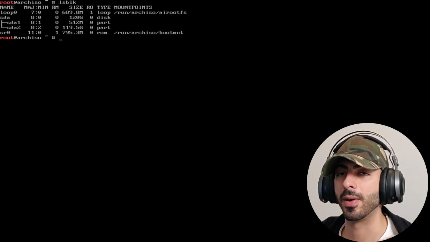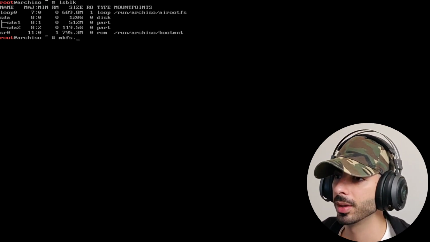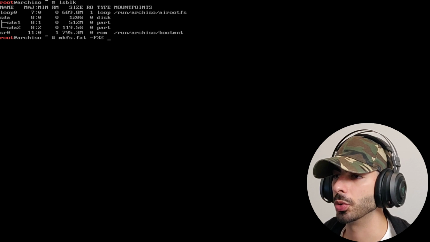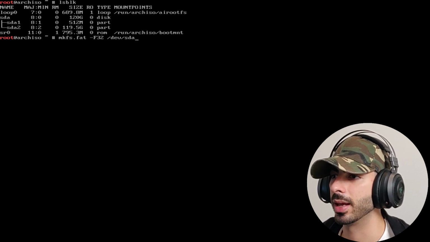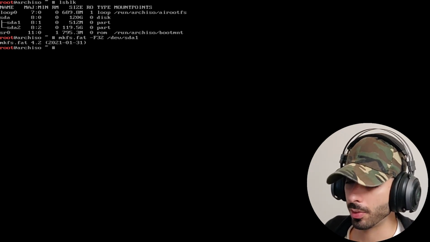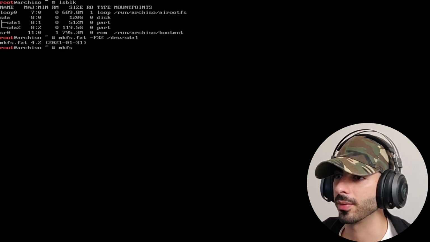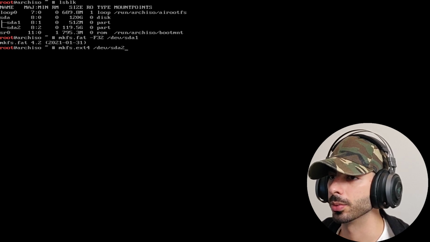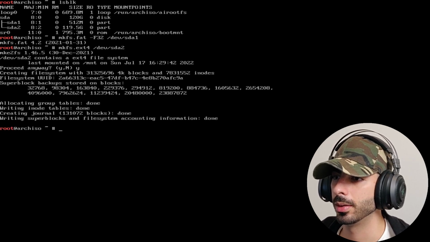We're going to make a file system. So type in mkfs.fat space -F32, and then choose your EFI partition. So it's going to be /dev/sda1 for me. That's going to be my EFI partition. And then I'm going to format the other drive. I'm going to use ext4. So mkfs.ext4 space /dev/sda2. I'll say yes. Nice and done.